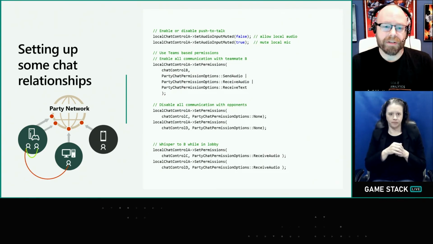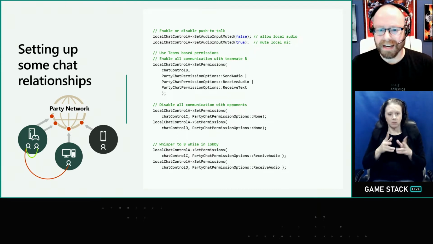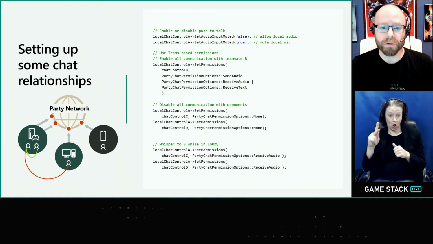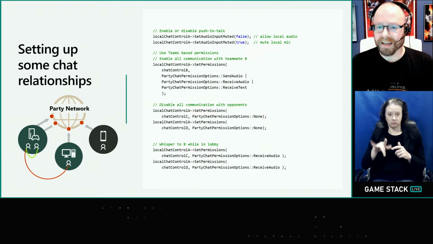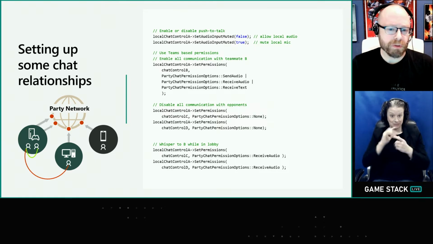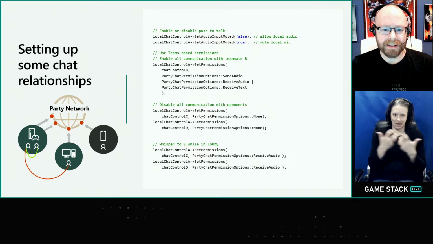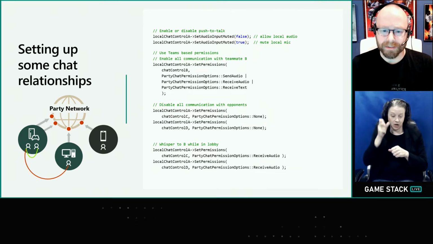So I previously talked about some various chat scenarios. These are some code snippets to go along with those scenarios to show kind of how simple this can be to set up. The first couple lines are that push to talk scenario. Essentially, I just want to mute my local mic on a key press, and that's it. Once it's pressed, I can unmute and then mute again when it's not pressed. For a teams-based permission setup, assuming I'm player A and my teammate is player B, when I see him, I can actually just say send audio, receive audio, and text, and bam, we're talking together.